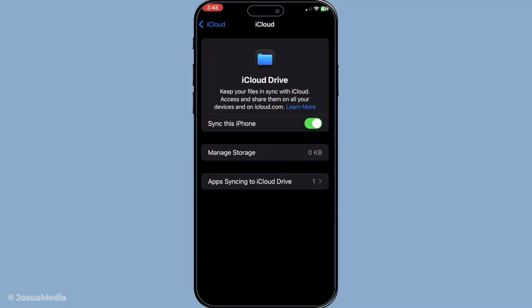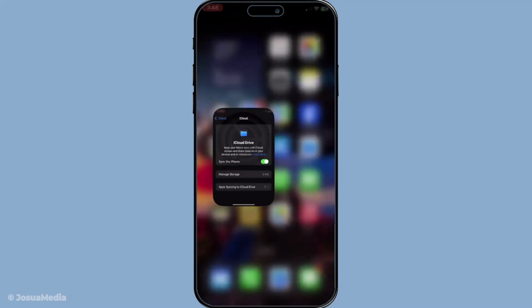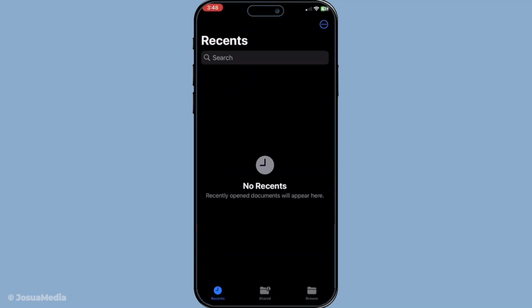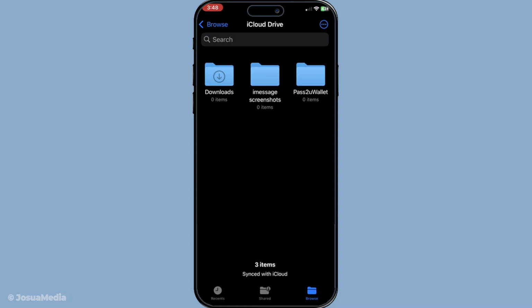With iCloud Drive switched on, our next step is to launch the Files app. This app comes pre-installed on your iPhone or iPad, so there's no need to download anything. Locate the Files app icon on your home screen, or simply search for it if it's tucked away in a folder. Once you're in the app, check that you're in the Browse tab, which you can access by tapping Browse at the bottom if you're not already in that view.